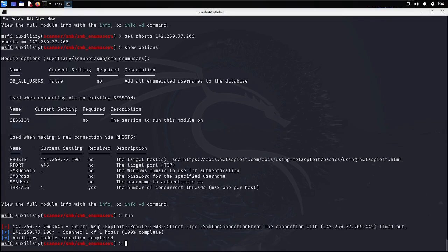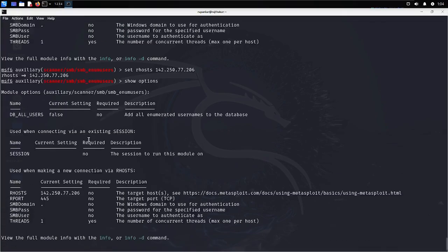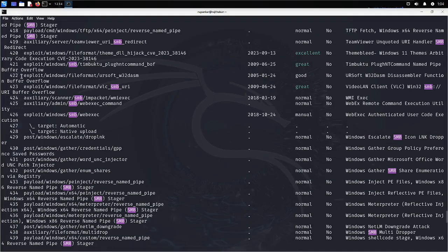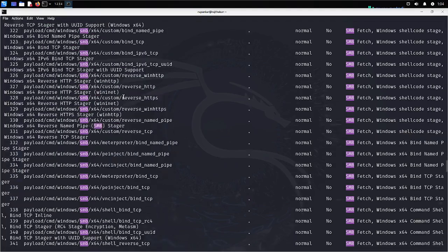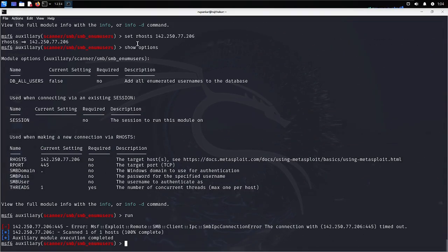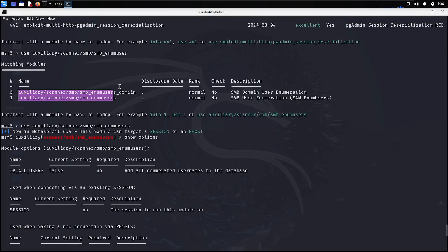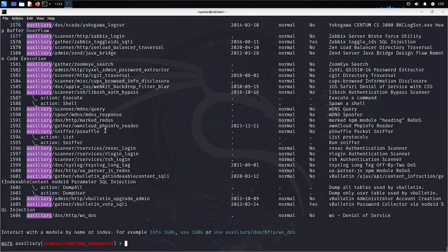So here the exploit shows the remote SMB client connection timed out, and we have not found any enumerated user. After that you can look for some other exploit for a particular website, like file format enumeration. You can do a lot of enumeration. You can go with that and look for any enumeration. Let me search auxiliary. We have things like RSH login. You can also look for that. These are self-explanatory.